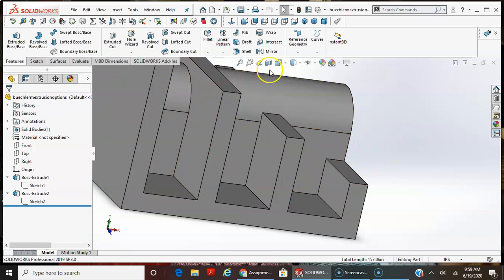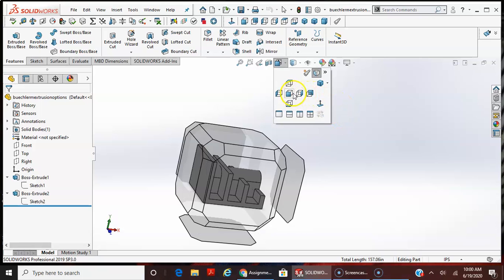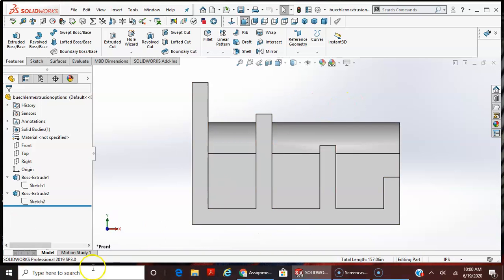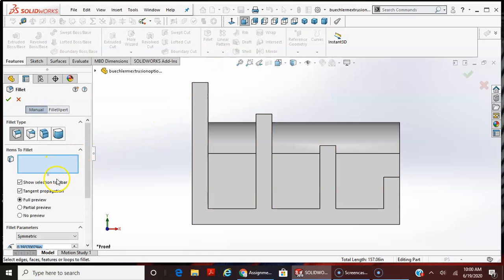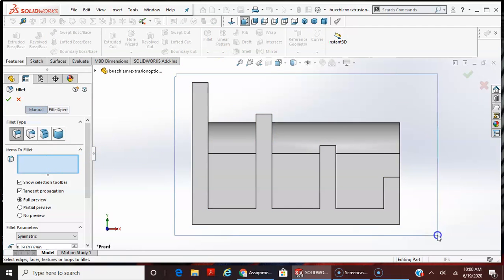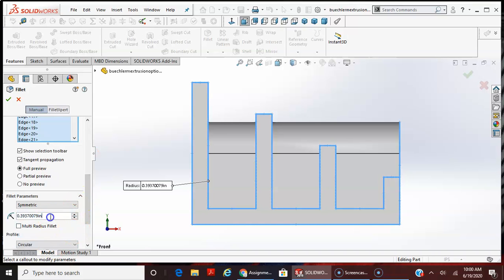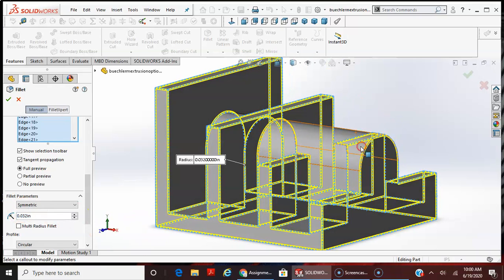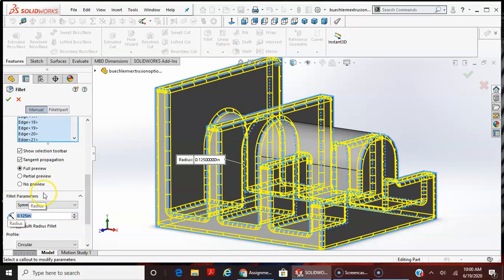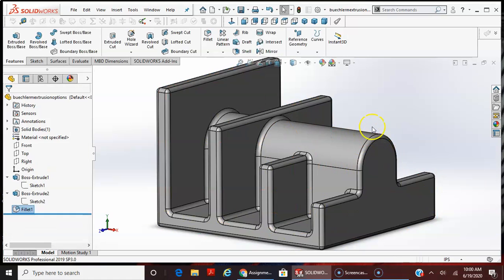But for this assignment, relatively easy. You can play around with that selection box a little more over the course of the semester. But for this assignment, you can just select the fillet option, window select everything, and then I want to say this is 0.032. That's probably not right. It's something like 0.125. I think that's correct.